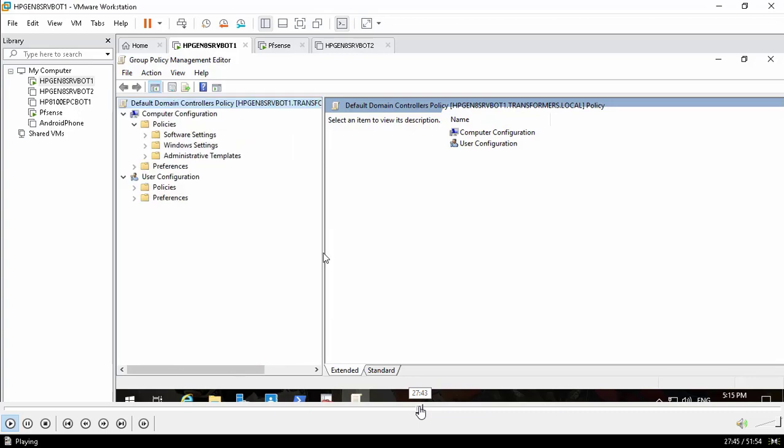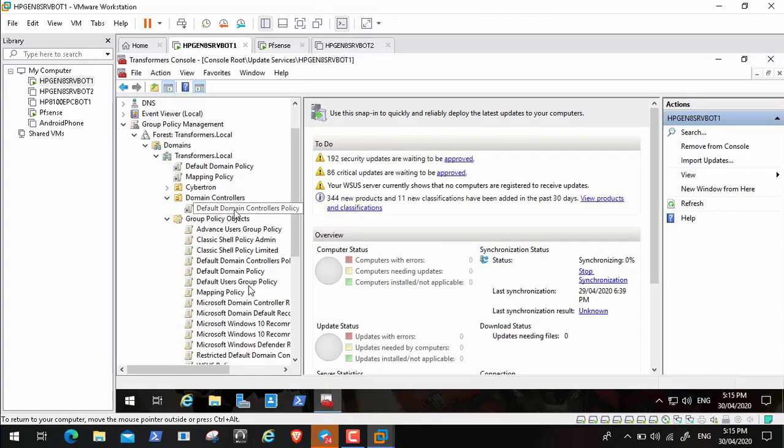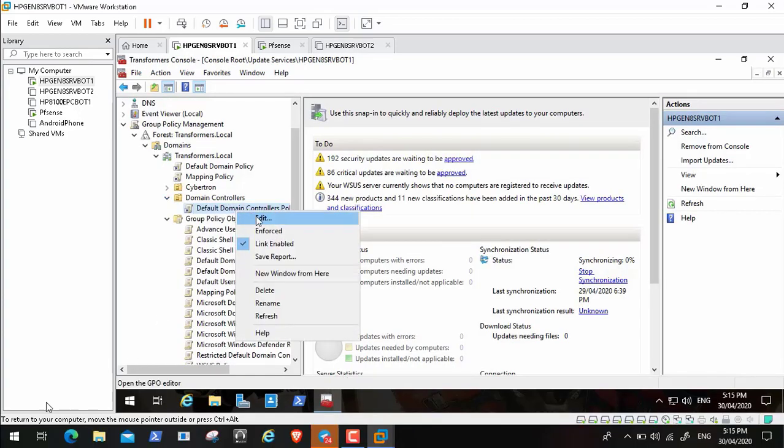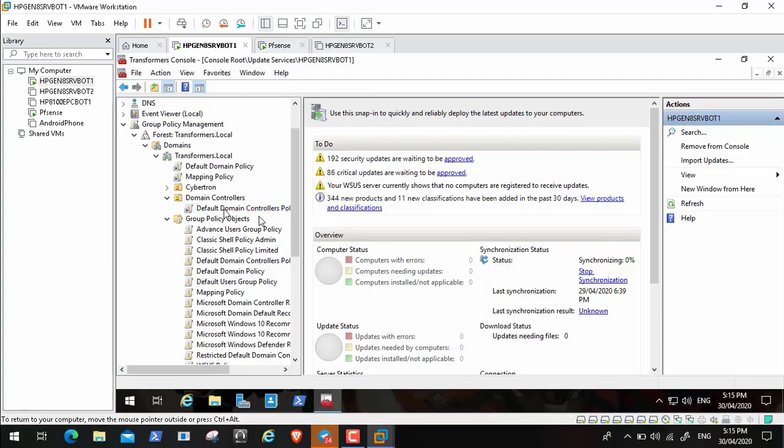Okay, so here we'll go a little bit further. Now we will go and configure the default domain controllers. Here, as I said before, the servers will have a special WSUS group policy. Here in my environment I don't have servers except the domain controllers, so I will not make a new group policy and name it WSUS servers group policy.